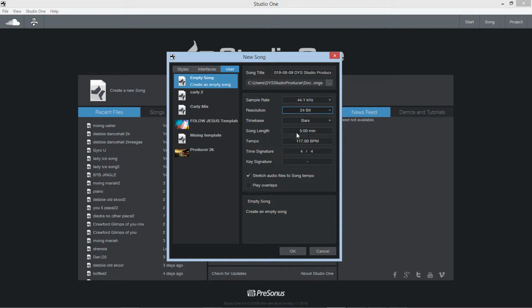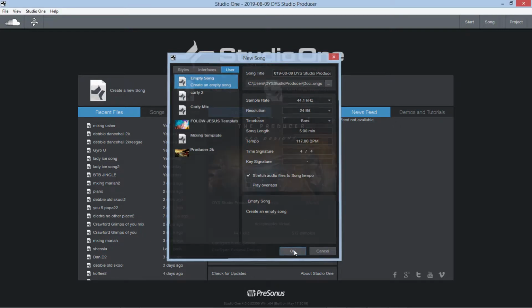You can use 32-bit. You can set the duration of the song, time-based bars. You can set the tempo, and you can stretch audio files to song tempo, which is a cool thing. For example, if I'm recording a song, or let's say I imported a session which is all wave files, no MIDI keyboard or nothing, and I have this thing checked, I can adjust the tempo of the entire project, and it's going to stretch the audio files to the song tempo. So it's like you're turning the wave file into a MIDI instrument. So let's go ahead and I hit OK.